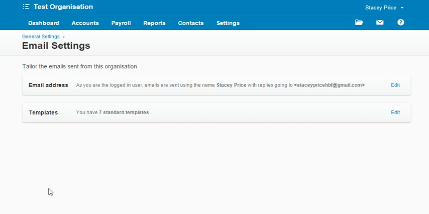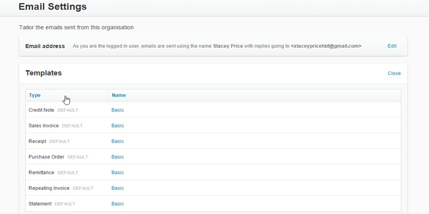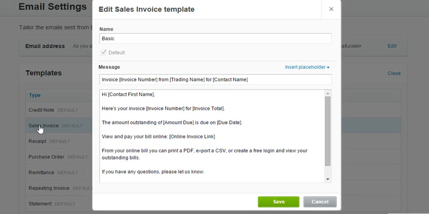Now, for the purpose of this tutorial, I'm going to look at the templates. These are the templates used to send out an email that attaches either a credit note, a sales invoice, receipt, purchase order, etc. I'm going to show you how you can change the default settings for your sales invoice, because this is the most common one businesses send out, but it's the same process to change any of the others. So let's click on sales invoice and work out how we can customize it for your business.